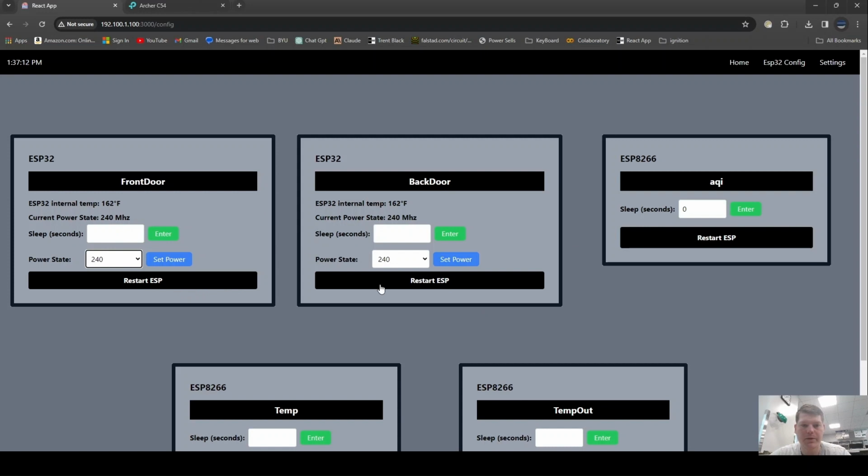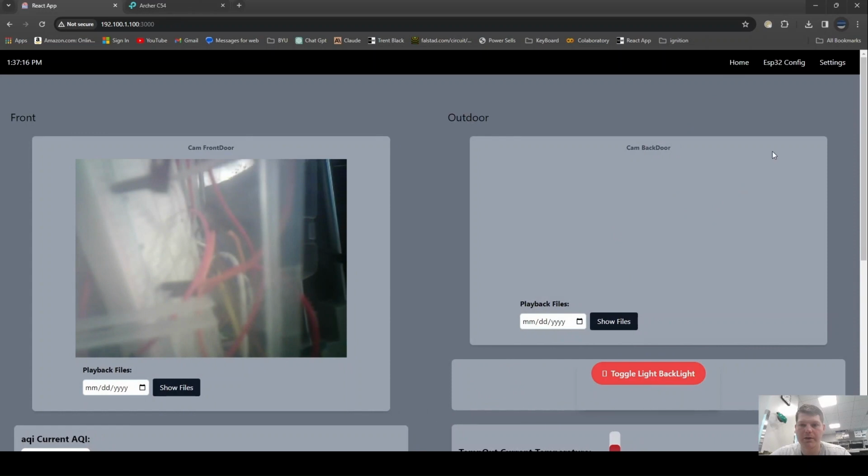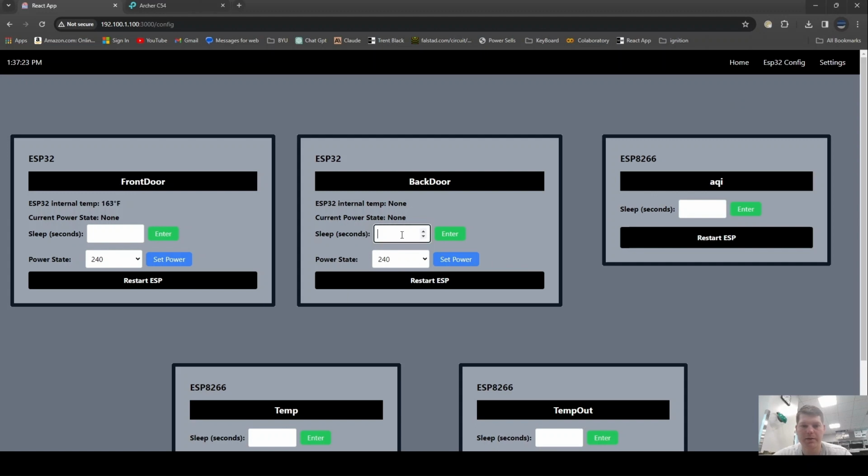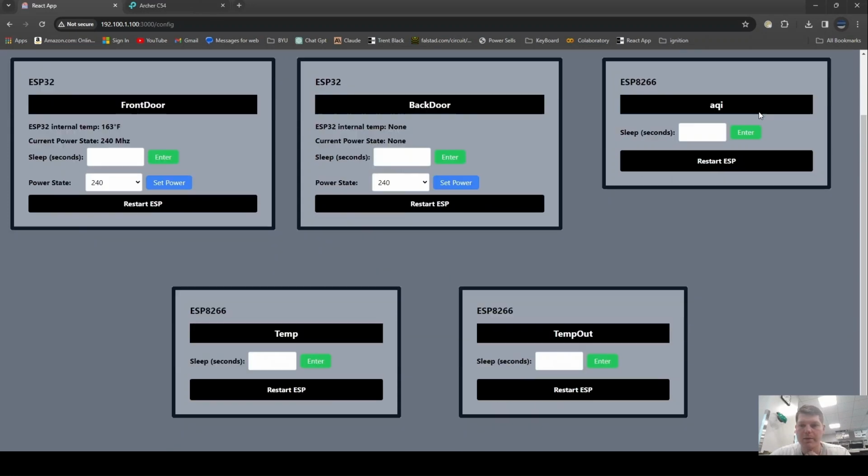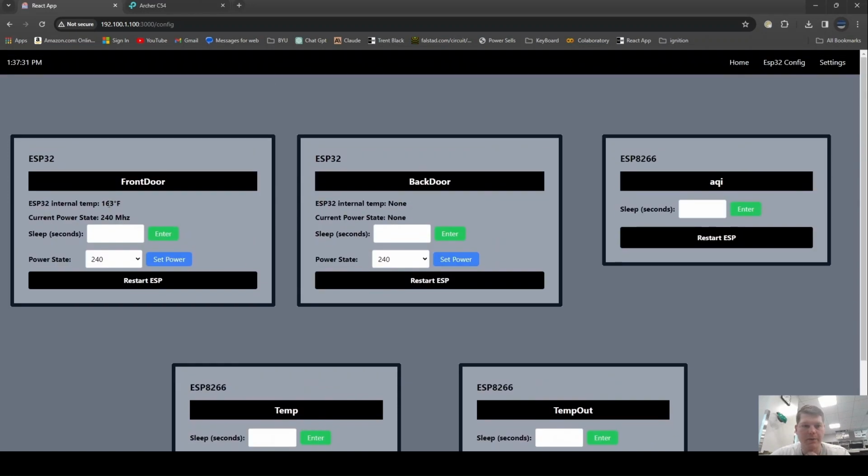So if I restarted the back door, you'll see that it's not on, but it should come back up on its own, and I'll come back to that in a second. And then you can send sleep to it for however many seconds, 10 seconds if you want it to sleep. It also displays the internal temperature of the ESP32 as well. So if it's overheating, you can tell from this config page.